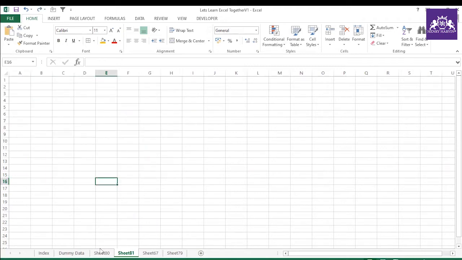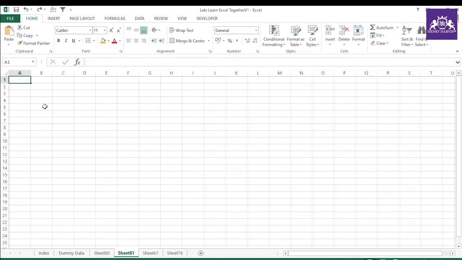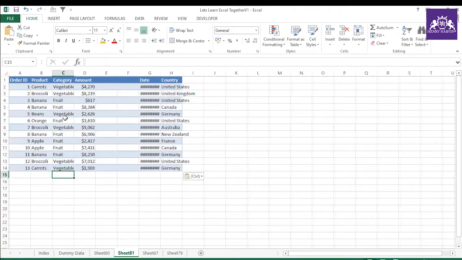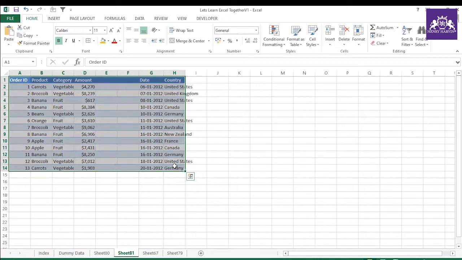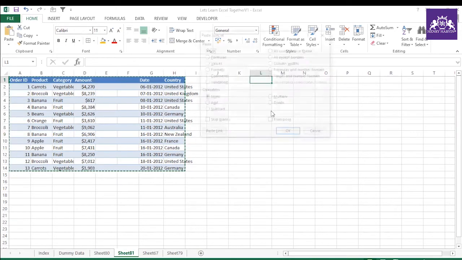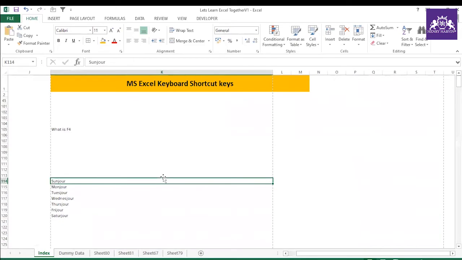Control Z. If you have this Control C again, you can just paste it. Control V. It will retain the format also. You can see the format is retained. So now when you have to copy something without format, just go there, Alt Control V, and then you can see this is the value only. All right, I hope you got this clear.